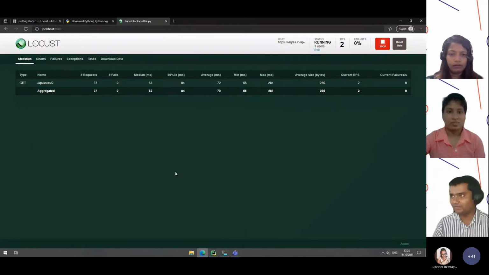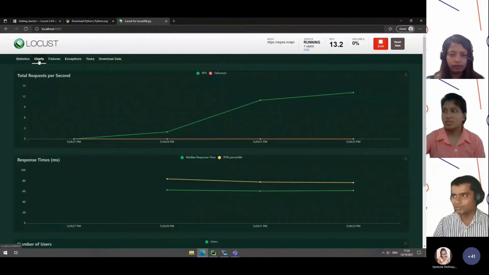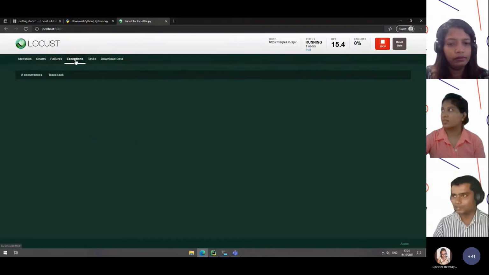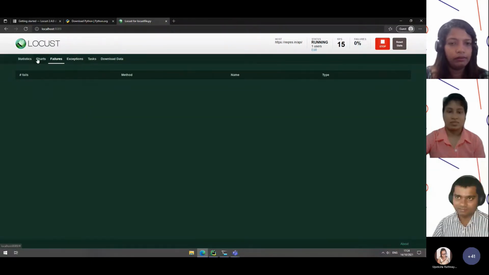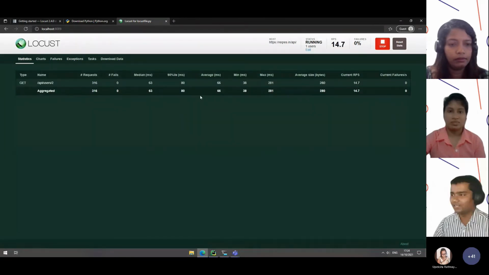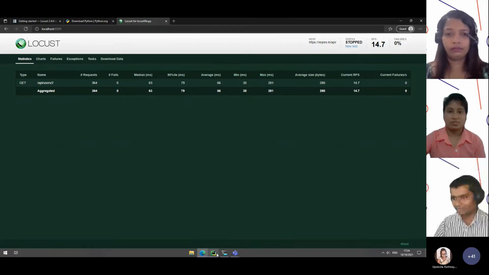When we start the test, we come to this page where we have charts and we can see the failures in our test. And if we have any exceptions from failures, we can even see those. So this is running Locust. This is the GUI mode. And when we define headless equal true, it will run in the CLI mode.